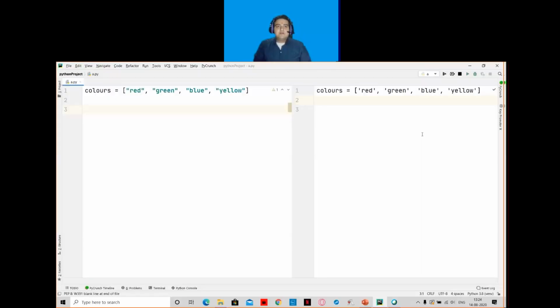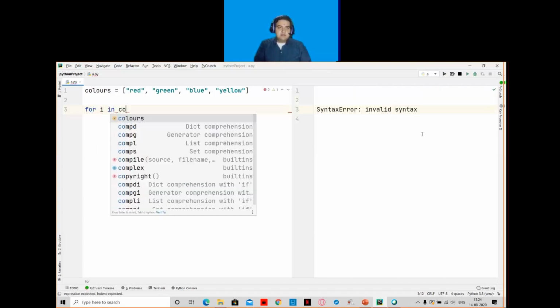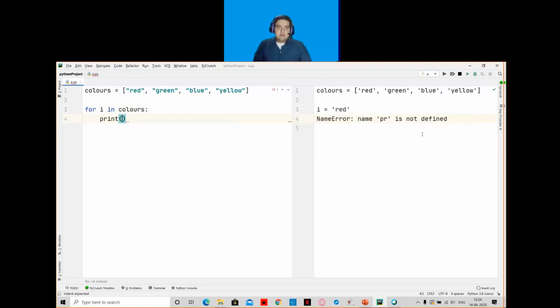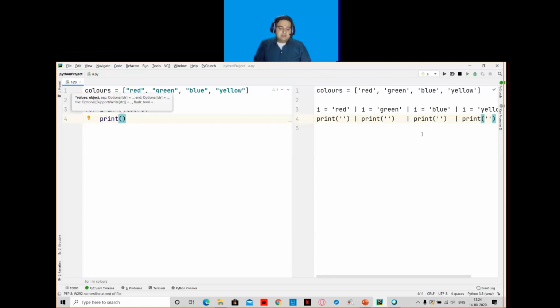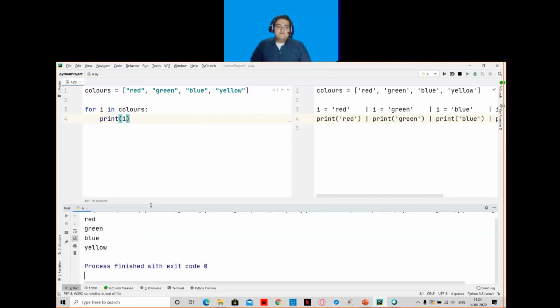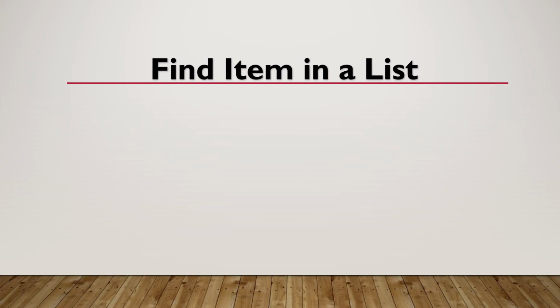Here is my list of colors. If I want to print the list using a for loop, I will write for i in colors, colon, enter. It will automatically give me my indent. So here I will write print and in brackets I will call i. So here if I run this program, it will give me my desired output, which is red, green, blue and yellow.